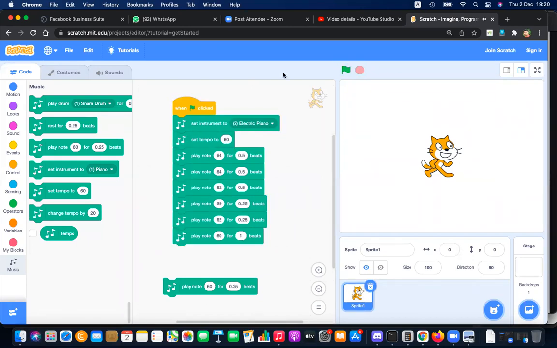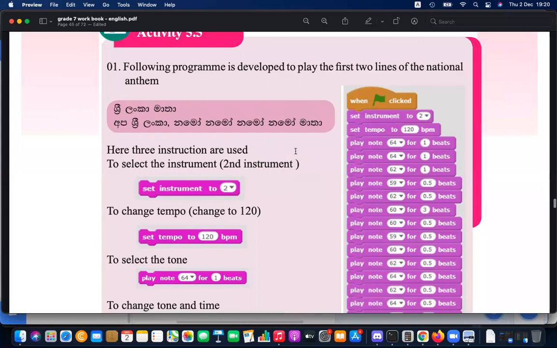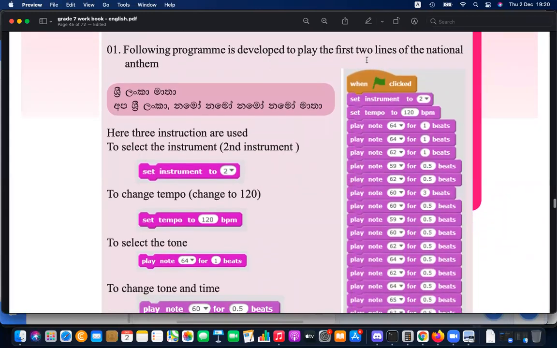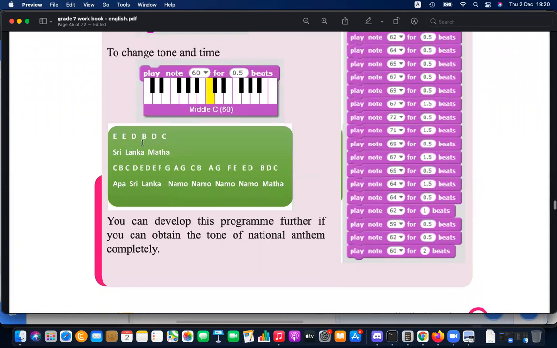So likewise, you can keep building this until it plays the entire song, right? They are asking you to complete this, to play the first 2 lines of the national anthem, and they have given E, E, D, B, D, C, do, do, do, do, do, do. It's like that. So this part they're asking you to complete. This is not difficult, right?